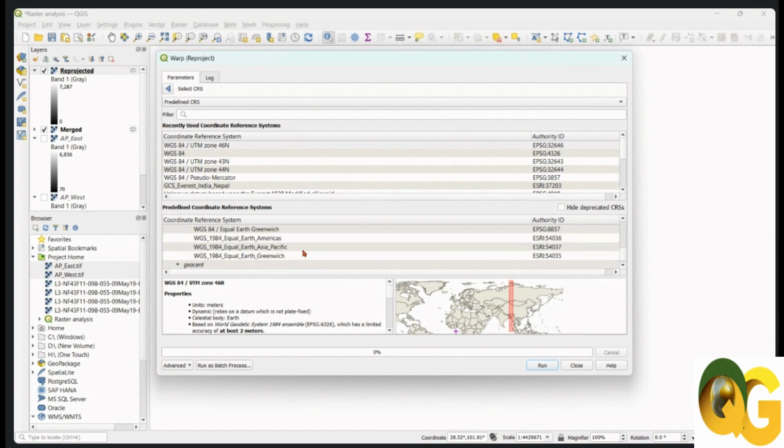And for this, which we are using, 32646. So you just type 46 north, 46 N.